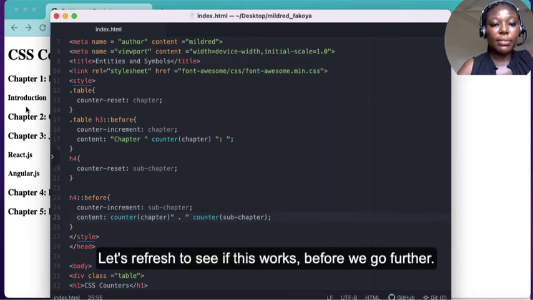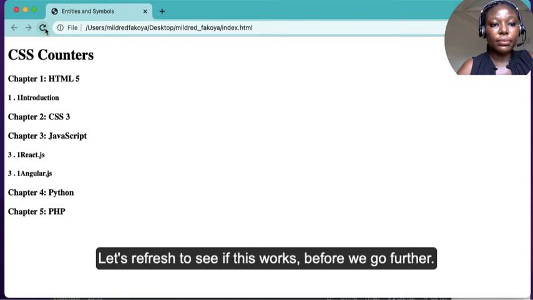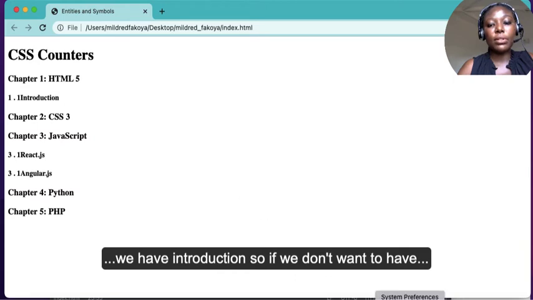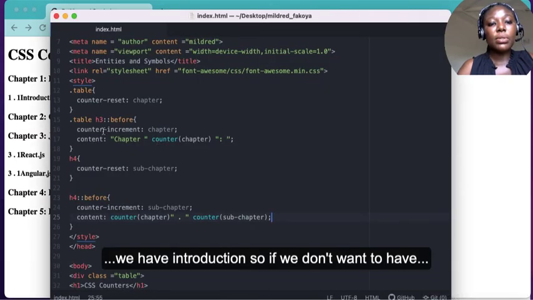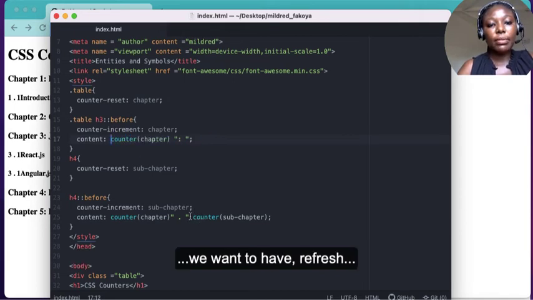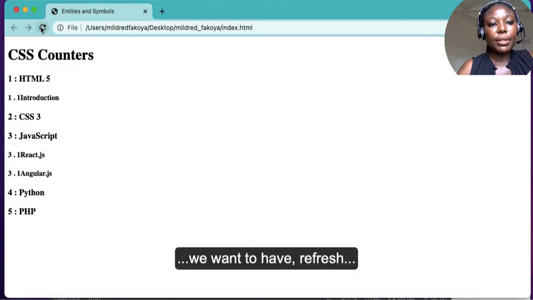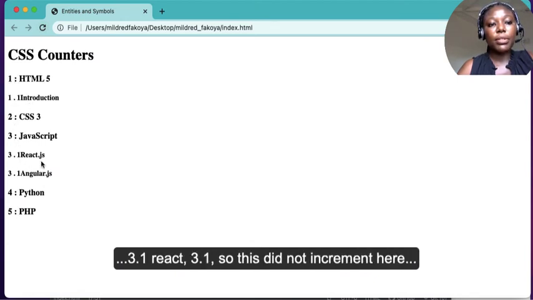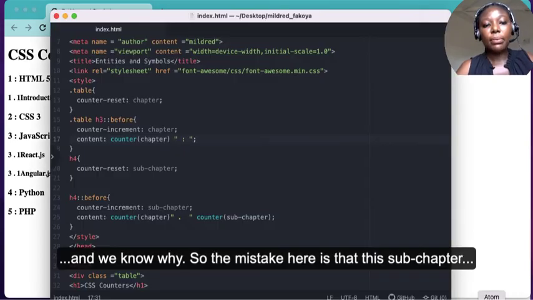Let's refresh to see if this works before we go further. Okay, so it works. So chapter 1 and then chapter 1.1 we have introduction. So if we don't want to have chapter before the counter here so that it can look more presentable, we want to refresh and we'll have it 1.1 introduction, 2, 3, 3.1 React, 3.1. So this did not increment here, and we know why.